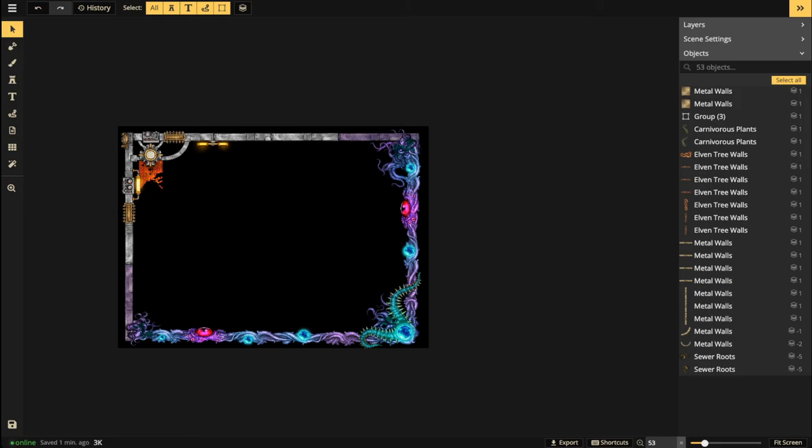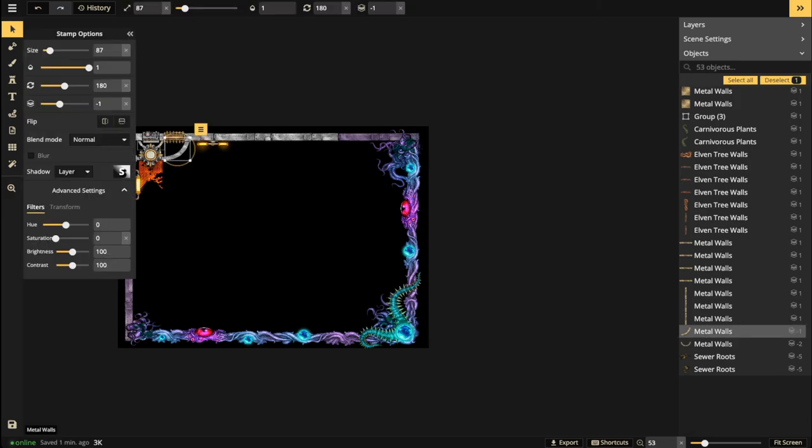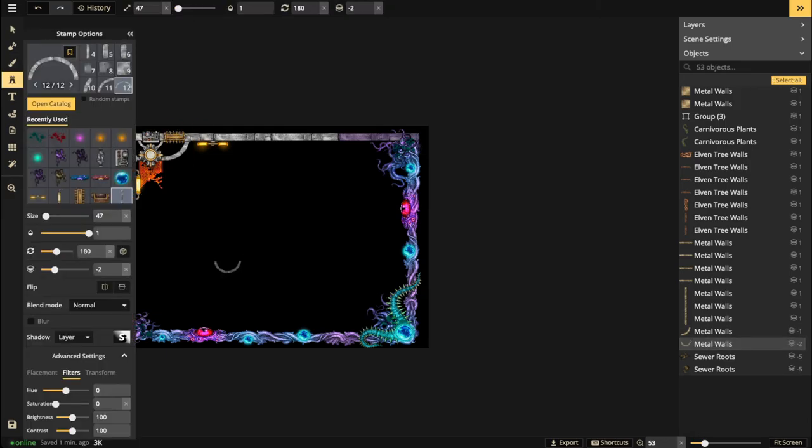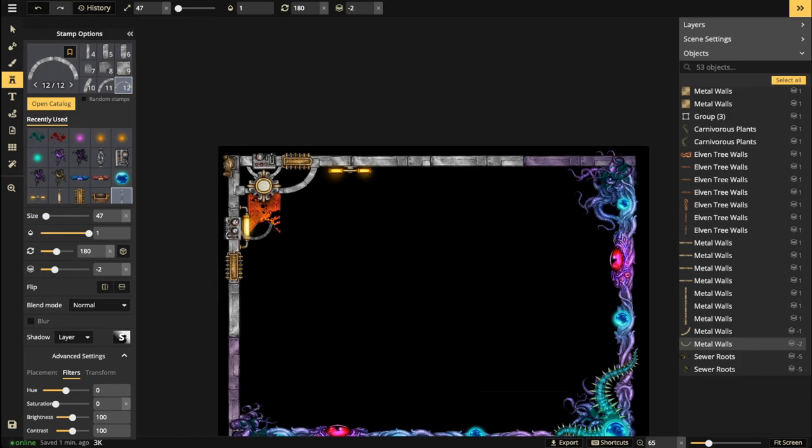So many different options. There are just so many different ways to go about doing your map frame. It's a very exciting process, just putting everything together and figuring out what you want to make and how to create it. So lots of different options.